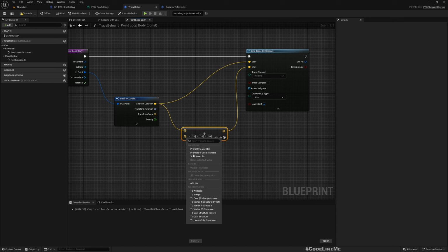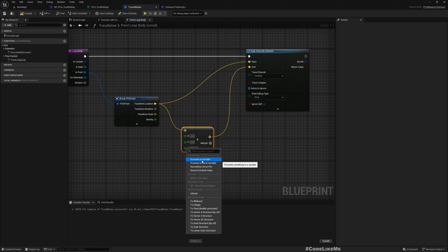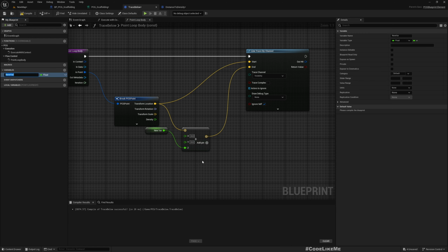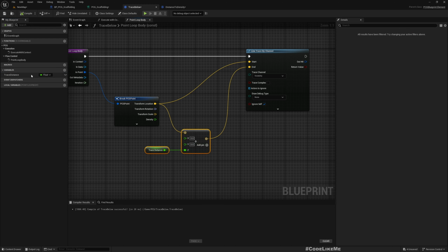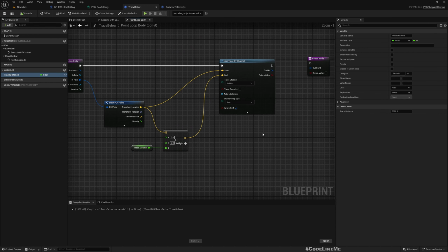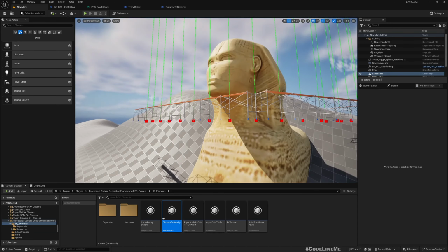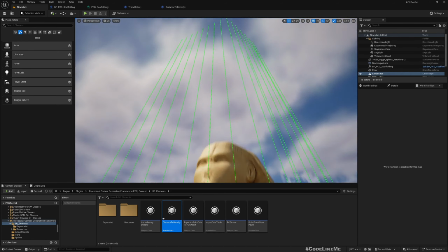I'll split this, and let's put 5000 here. But let me promote this to a variable. I'll call it trace distance. By default we have 5000 there, and I'll not do anything here. Let me just add a debug type and compile. Now see, we have a debug type.